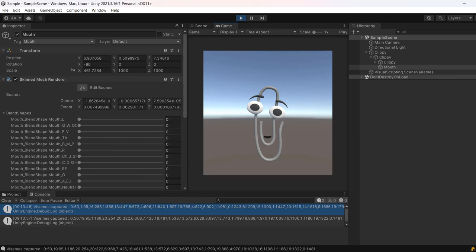All right, and just like that, we implemented Visemes. Note how all of those blend shapes played before your eyes.